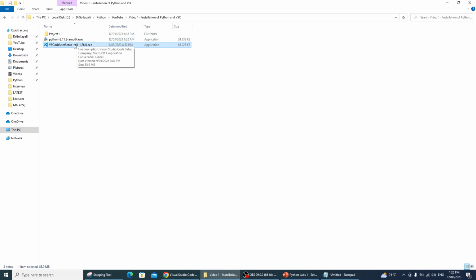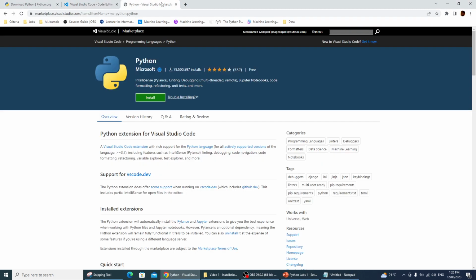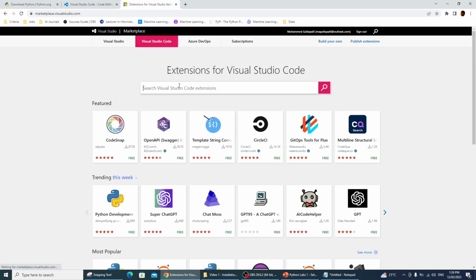So once you have installed both Python and Visual Studio Code, the third step that is needed is to add some mandatory extensions in order to support Python programming. There are two ways to do this. The first way is you can go through the marketplace.visualstudio.com website, which is this website here. For example, go through this website, and then you can search here for the extensions that you want.